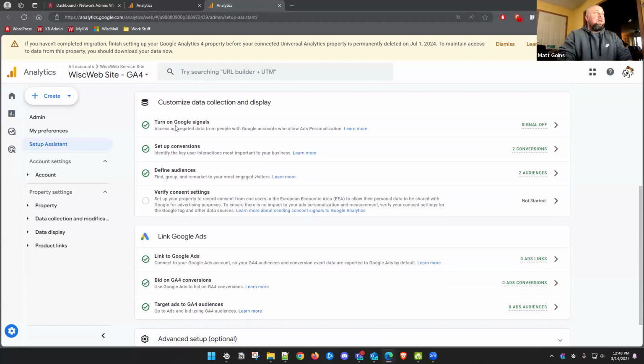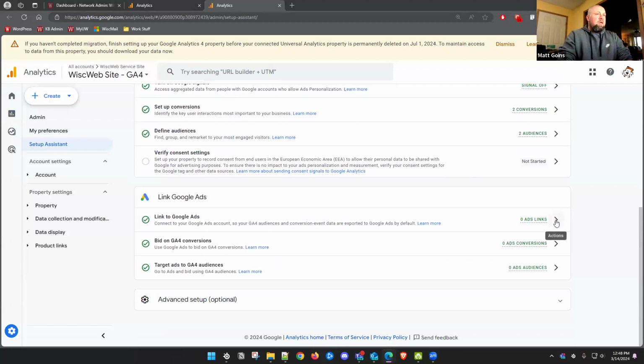I'm collecting the data. I've turned a number of these off. Obviously, there's one that I haven't done yet. So I'm not doing Google Ads. We don't do any of the Google Ads stuff, so I have all of that turned off. But obviously, there's one that was still lingering. So I will mark that as complete because I'm not doing any consent settings.